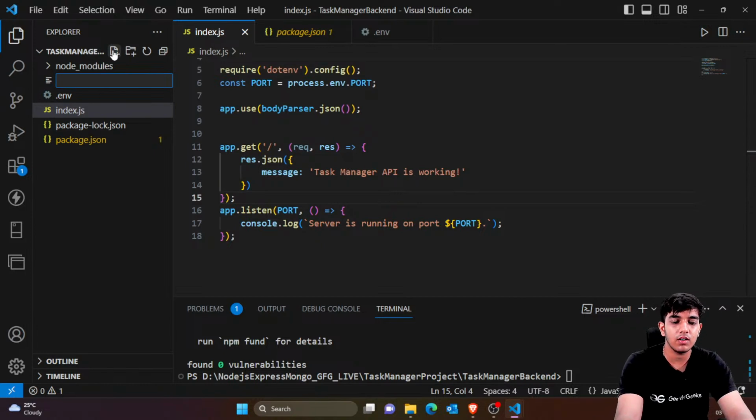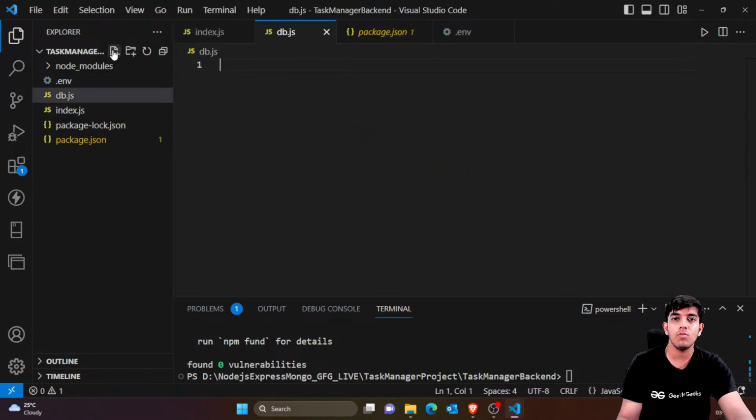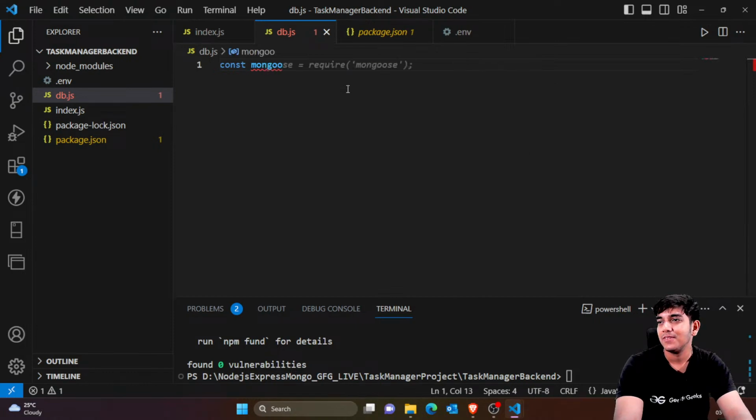So here I would just define a file named db.js. It would actually contain your MongoDB data, right? Alright, so for using MongoDB, we would simply define one thing, that is const mongoose. I don't know why I'm mispronouncing some words today. Sorry for that.